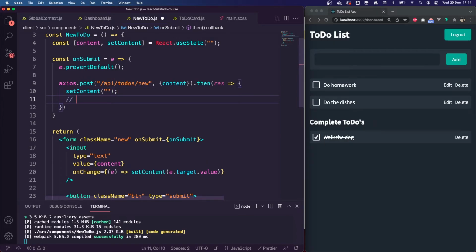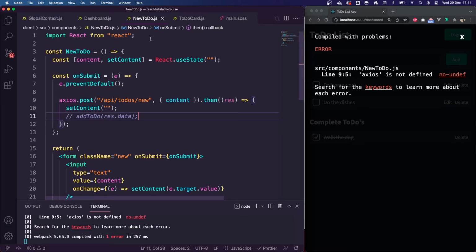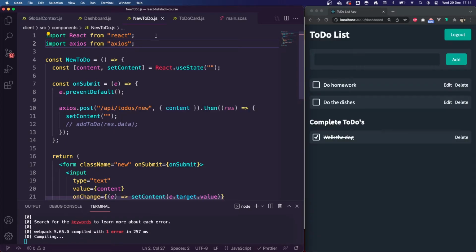And we then need to create an action of addTodo so that we can add it to our state management, to our global context. So that will be addTodo with res.data. But we haven't created that yet, so I'm just going to comment that out and we'll create that in a second on our global context. Axios isn't defined, so import axios from axios at the top of our React component there.